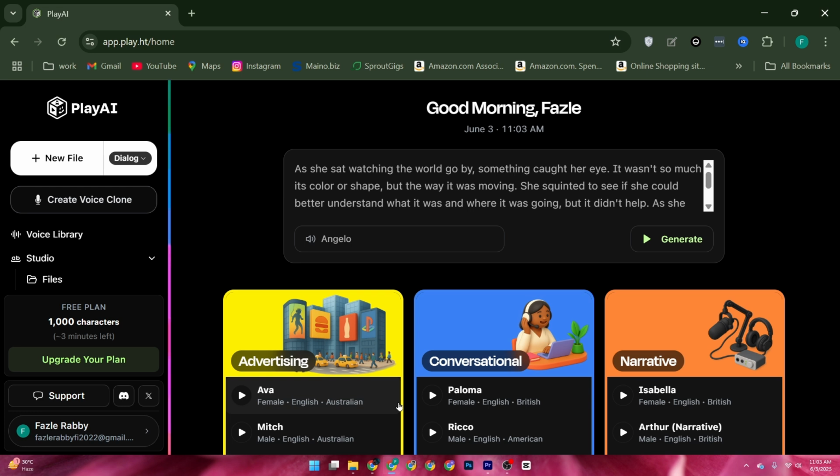Now go back to Play.ht, upload your file, give your voice clone a name, and hit submit. It usually takes a few hours for Play.ht to process and generate your clone. Once it's ready, boom, your digital twin is born.